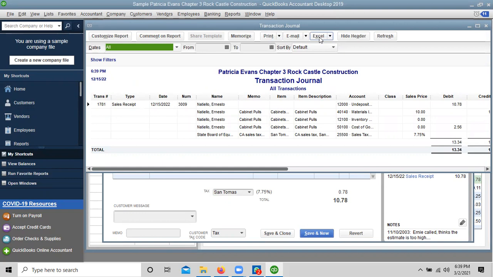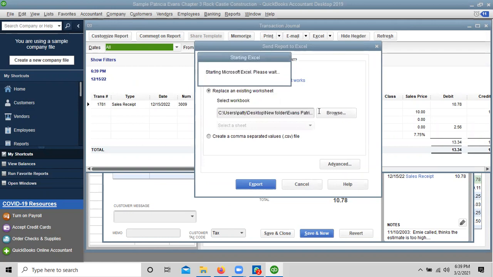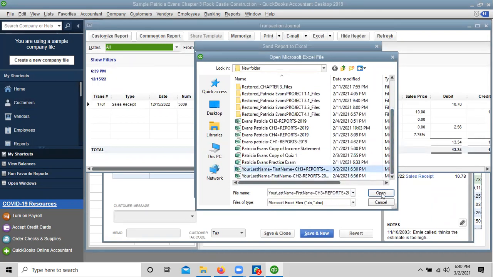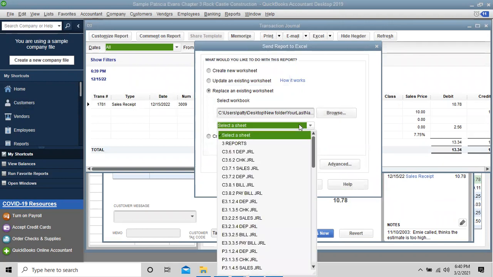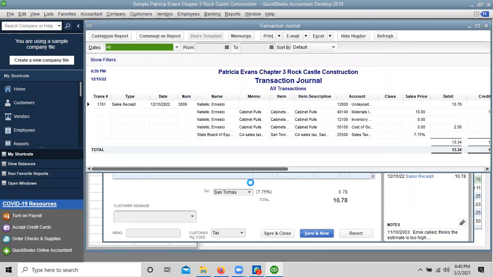And we're gonna go over to Excel. We're gonna create the new worksheet. We're gonna replace an existing one. This becomes very repetitive. You're gonna make sure that it's the right one. That's not the right one. Hold on one second. You're gonna match it to the one that we're working on, which is 3.7.1. You're gonna hit export.